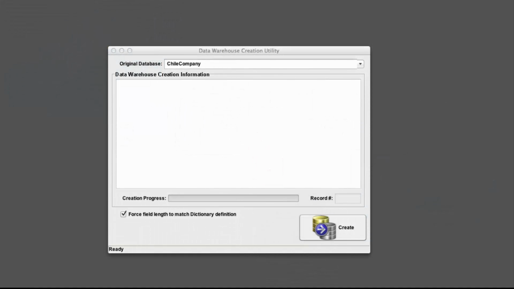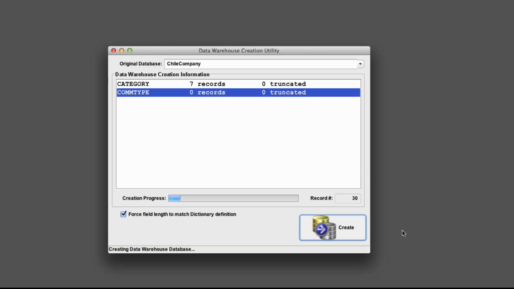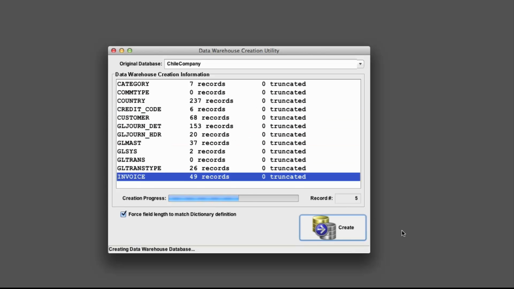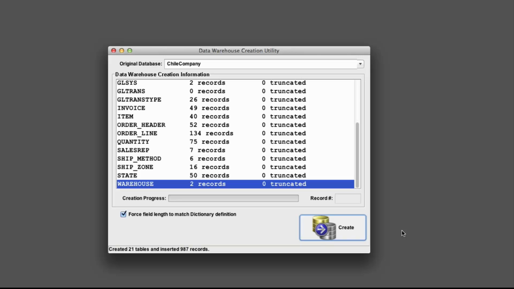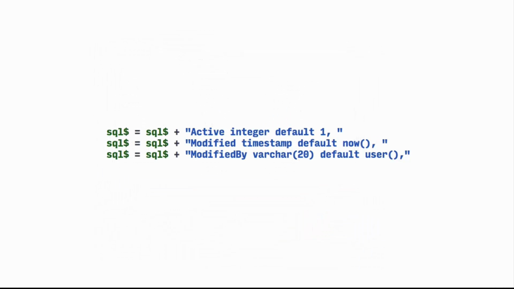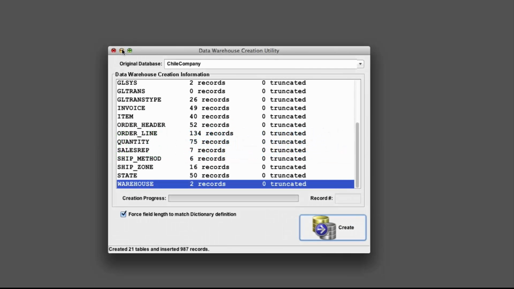The first step involves creating the remote or the data warehouse version of the Chili Company on the remote Windows machine. To avoid reinventing the wheel, we'll use the data warehouse creation utility that's installed with the BBJ demos. This program creates an ESQL version of a database, and we can add a few more lines of code to add new columns to every table, including a column that determines if the record is active, one that keeps track of when the record was modified, and another that records which user modified the record.